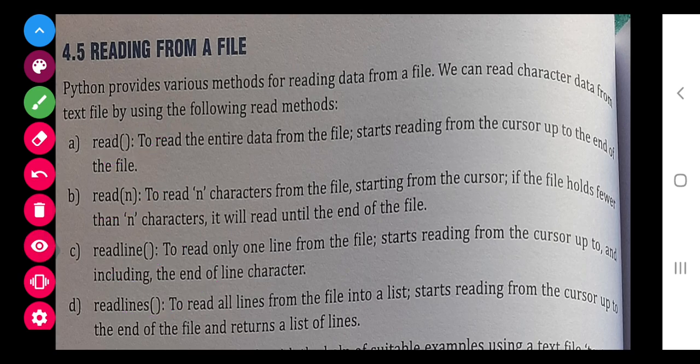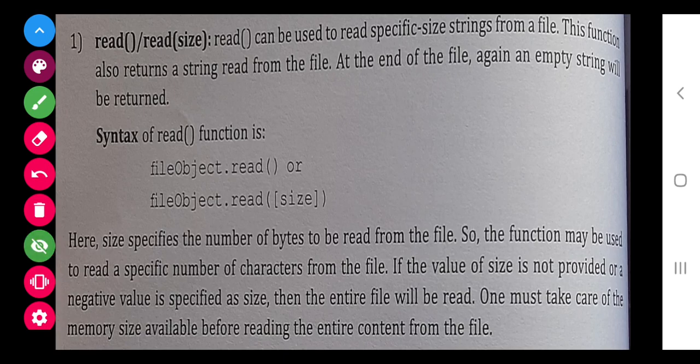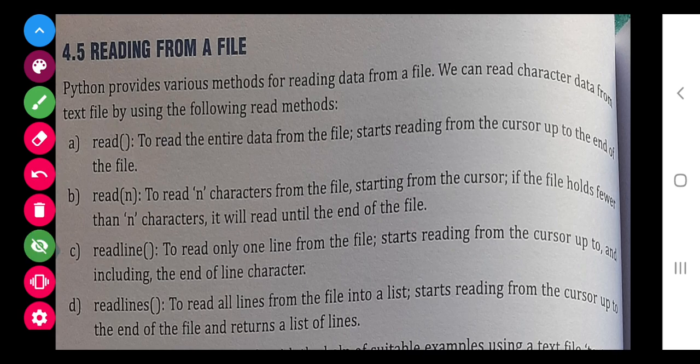So there is the practical application. Now you can see the first one. The first one is read or read size. In this, file object dot read we have to give, or file object dot read with a size also we can give. Means these two parts are explained together.